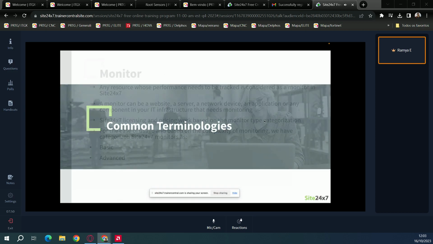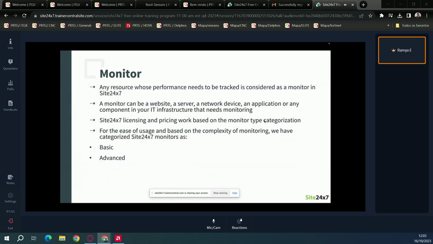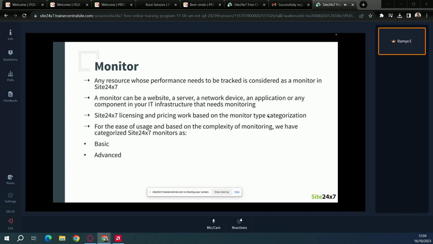To start with the common terminologies, any resource whose performance needs to be tracked is considered a monitor in Site 24/7. A monitor can be a server, a network device, a website, or any application or component in your IT infrastructure that needs monitoring. Site 24/7 licensing and pricing work based on the monitor type categorization. We have basic monitors and advanced monitors, categorized based on the complexity of monitoring.